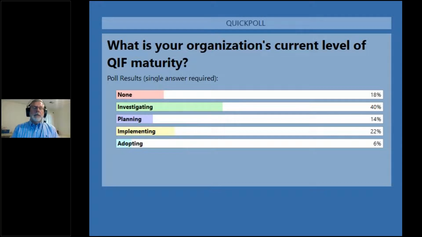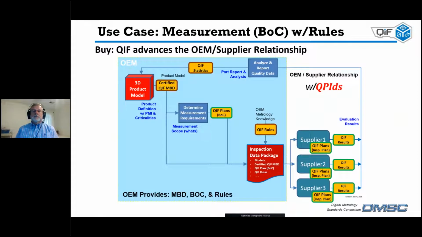Now let's look at a couple use cases. Maybe I'm an OEM and I'm interacting with my suppliers. And in this particular case, I'm going to create an inspection data package that would include the model. I would include what I want to be measured, and then I would include the QIF rules. And then you let the supplier apply those rules against your list of what needs to be inspected on your model, and then they would create their own QIF plans and create results.